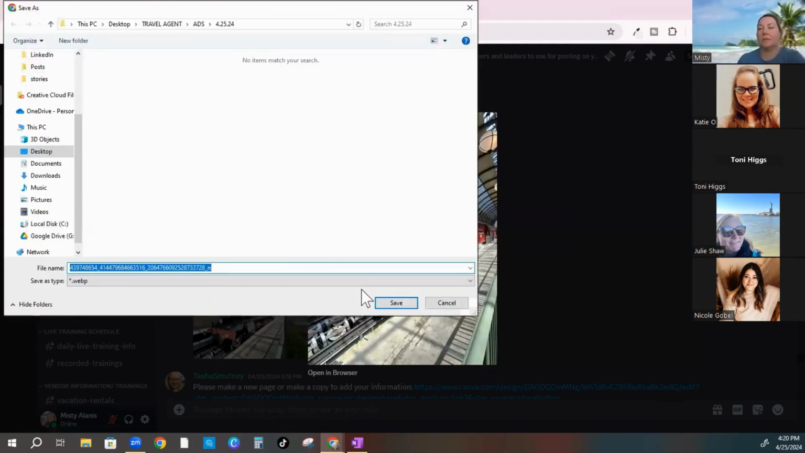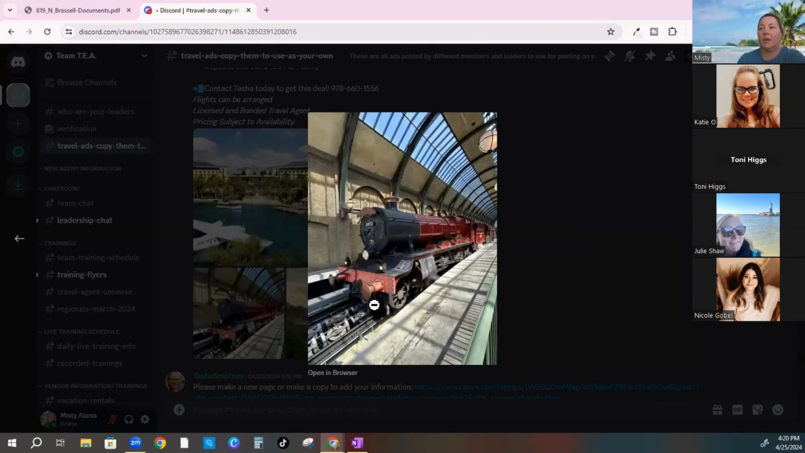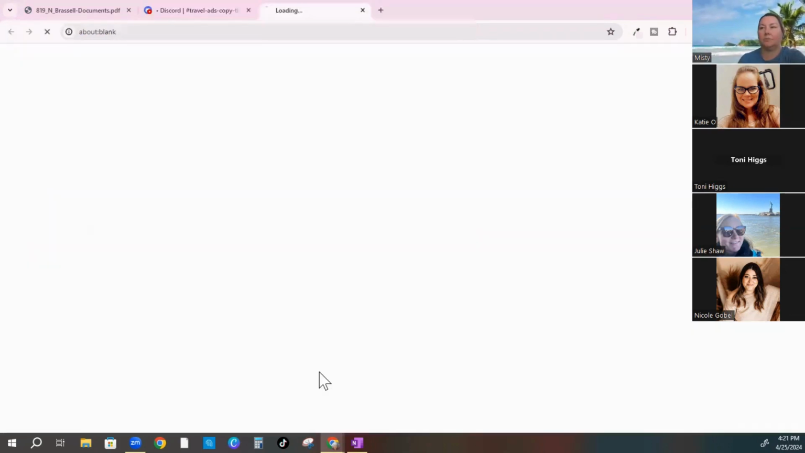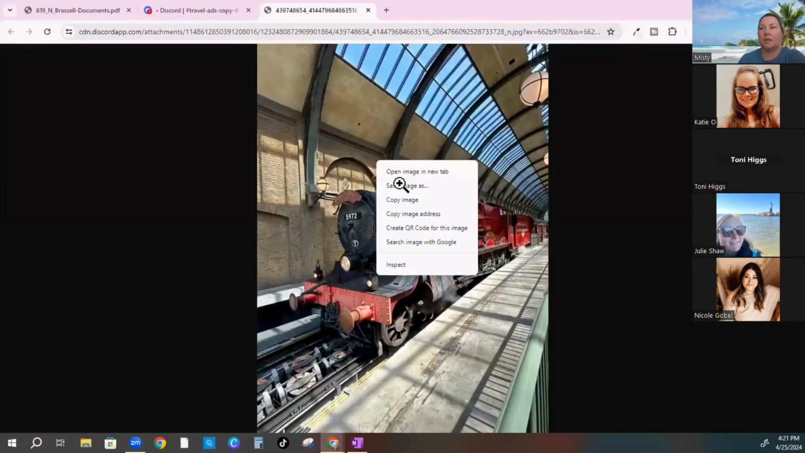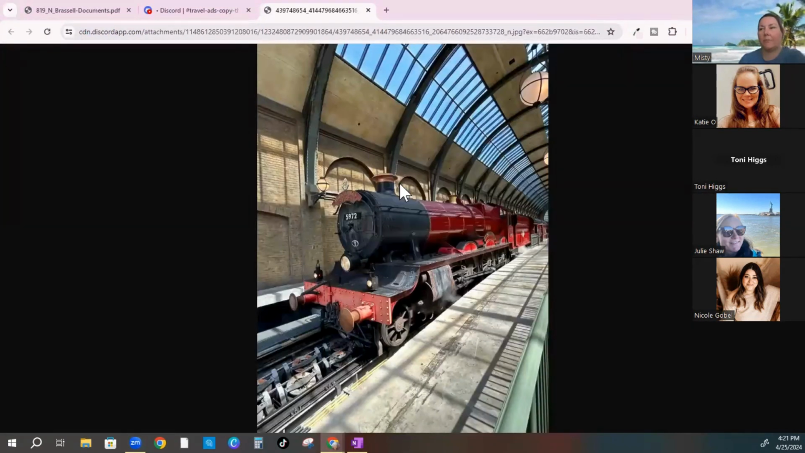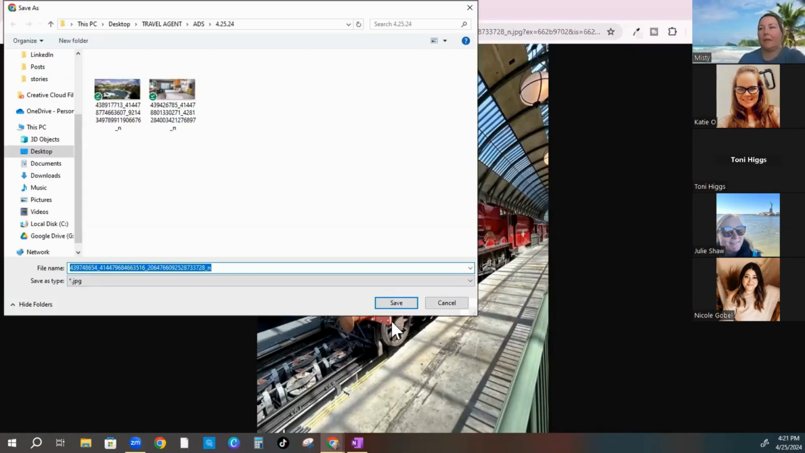Okay, this is a good example because I skipped a step. See how this is showing WEBP? We don't want those. Those are not going to transfer over. So I'm going to cancel. And I forgot to open in browser. So I'm going to click open in browser. It's going to open another tab. Right click on the picture, save image as, and then click save.